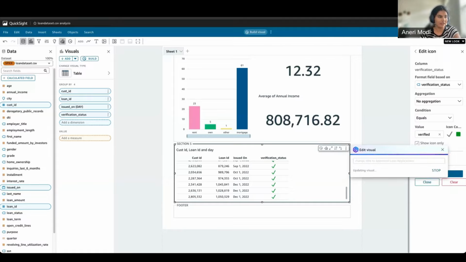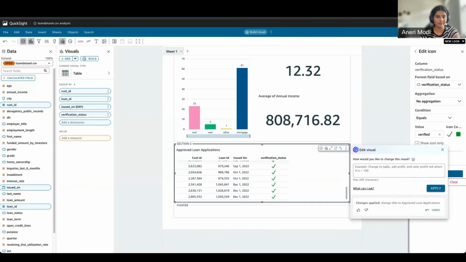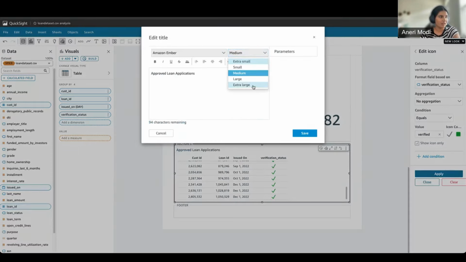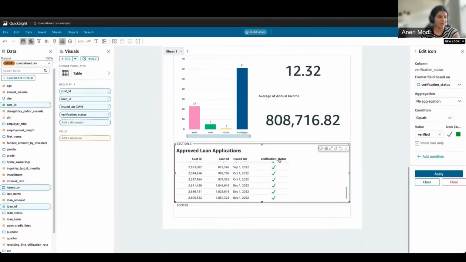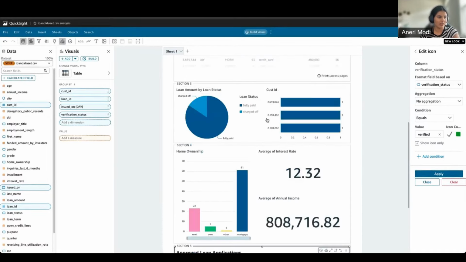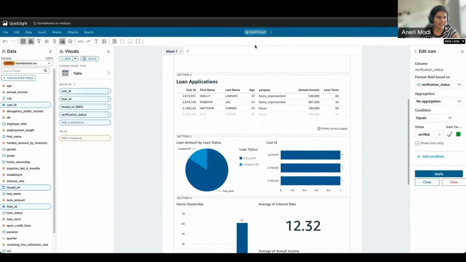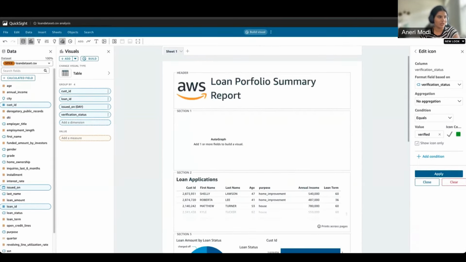And just do that. So as you can see, it has been created. I'll just change some of the settings here by bolding them, making them bold and increasing their size. So we are getting there with our report.